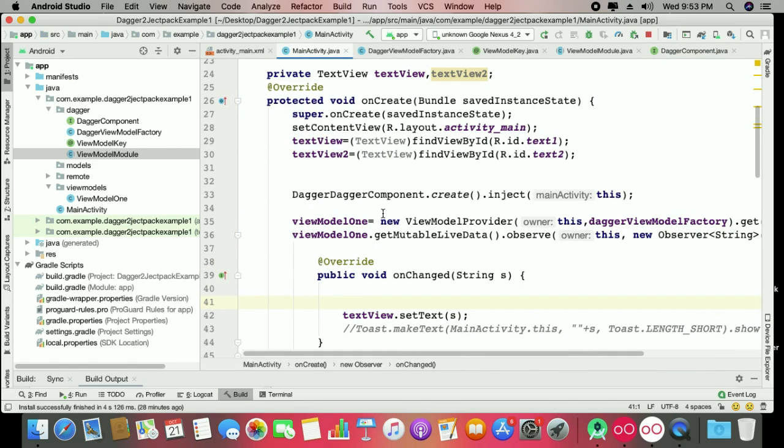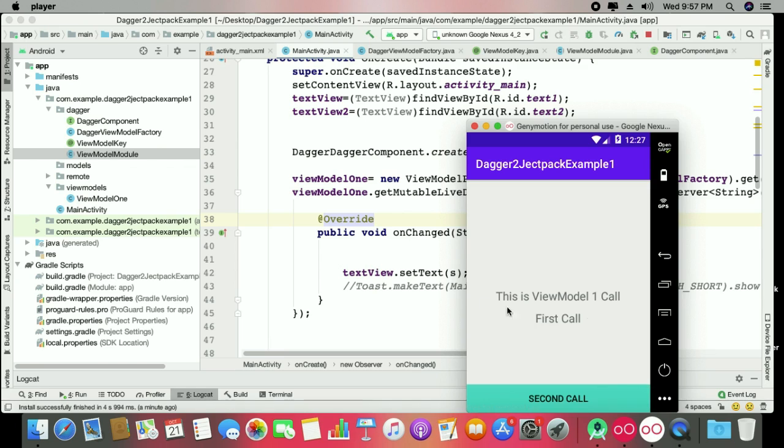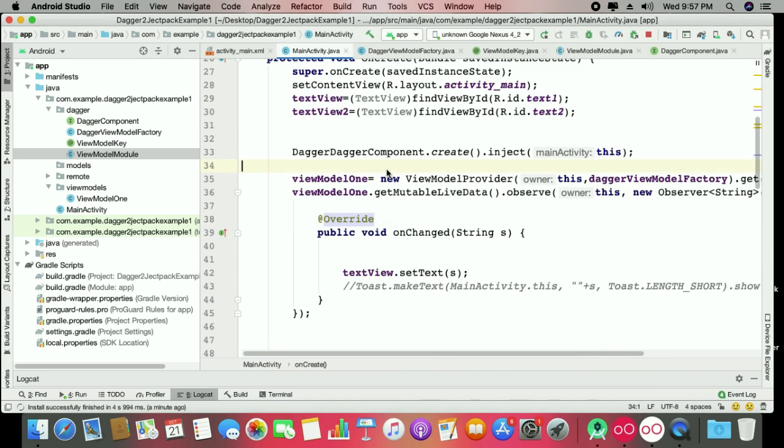That means on your repository 1 you can map it with your ViewModel 1 and call it in activity 1. So there we can approach two ViewModels injected in a single activity, and then multiple ViewModels injected in multiple activities. Let's see what the result will be. Yeah, you can see the ViewModel 1 call. That is the way you can work with your ViewModel factory.